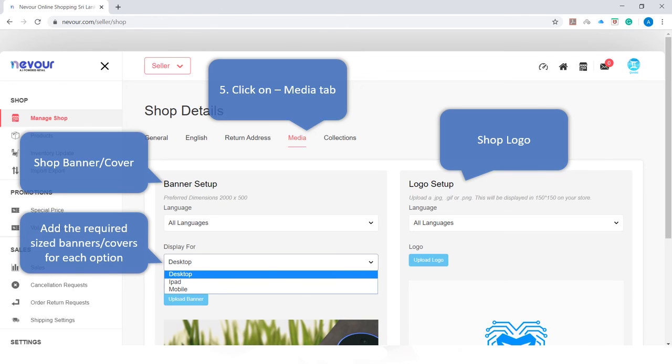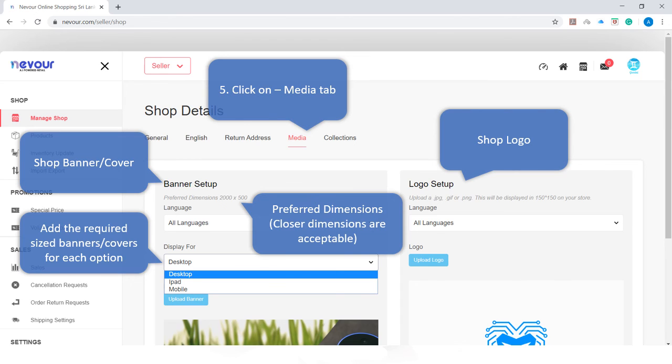Here you can see there are 3 options: desktop, iPad and mobile. For these 3 options, there are different sizes of the photos you can upload. Kindly select a photo that has closer dimensions to the preferred dimensions so that it will be displayed properly.